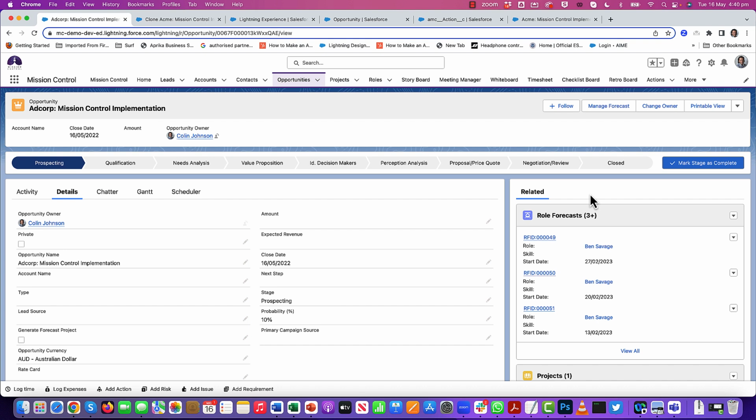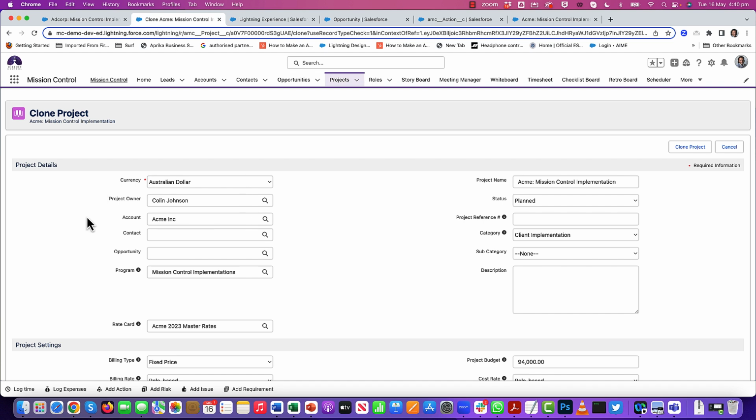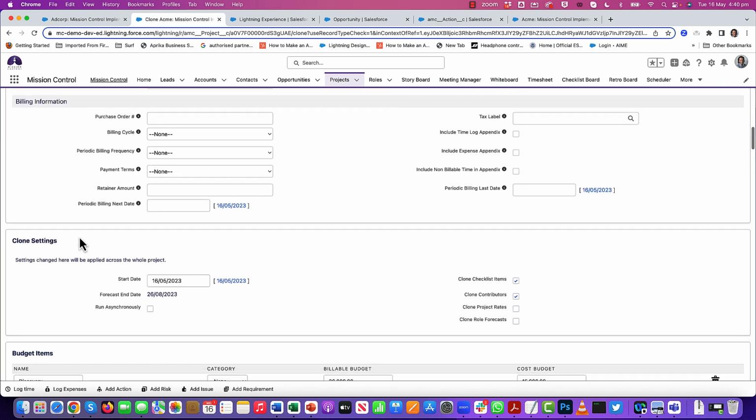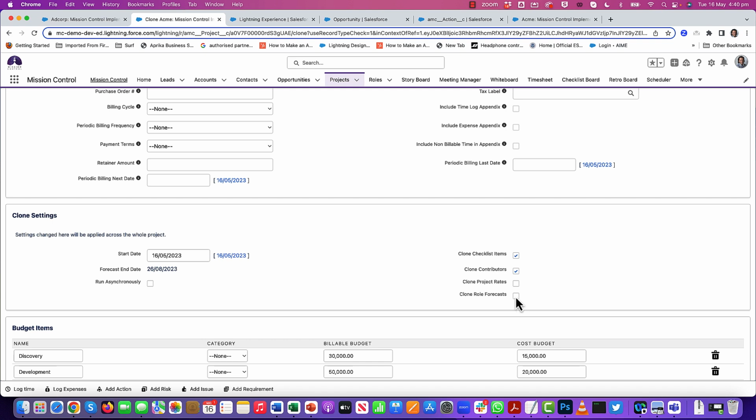There's nothing really for anyone to configure. It's just to be aware that those role forecasts will be copied over from the project template if they exist, and no specific role forecasts exist on the opportunity. Also, when you're cloning a project, you now have the option to also clone the role forecast records. It's simply within the clone settings section of the clone page: just tick the box, and that will clone any role forecasts that relate to the source project.